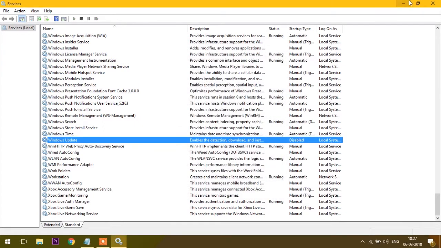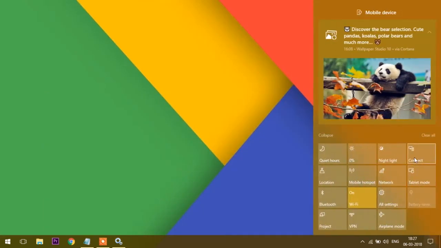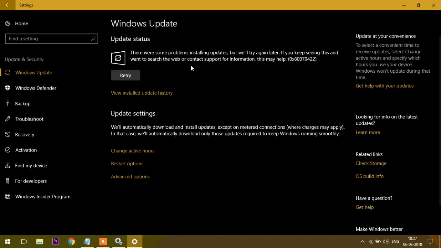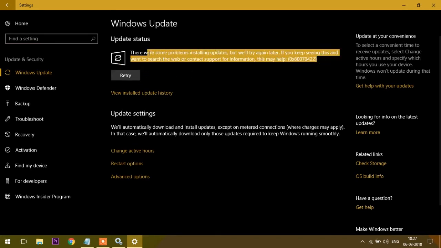Okay. Yes, now if I check my Windows Update, it will give me this error. It means that your Windows Update has been disabled.